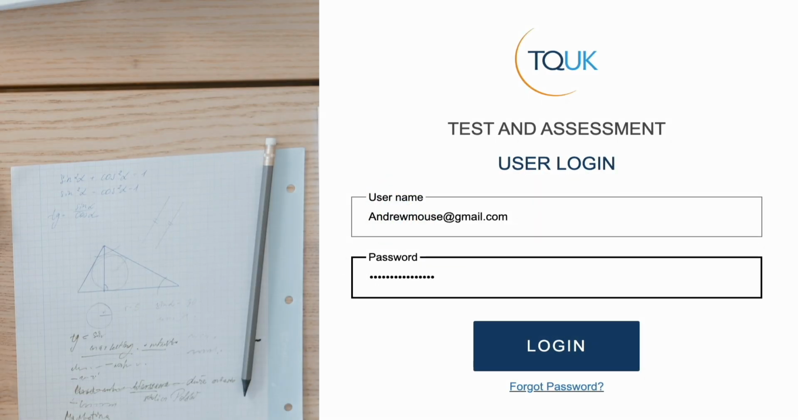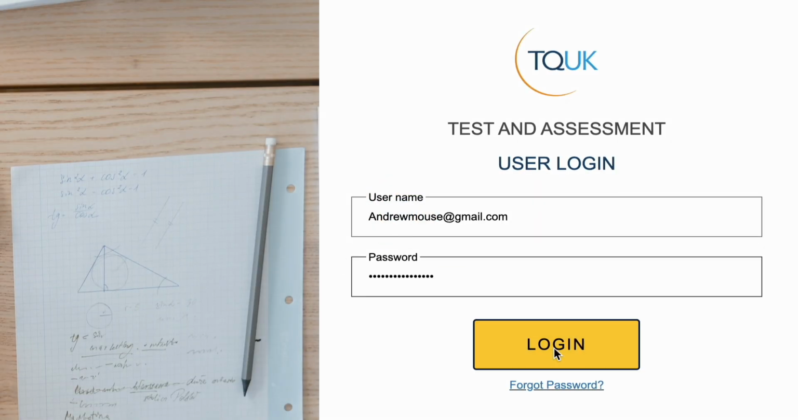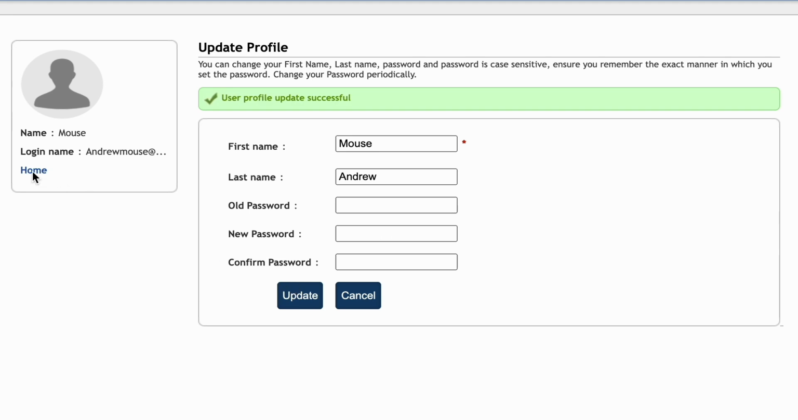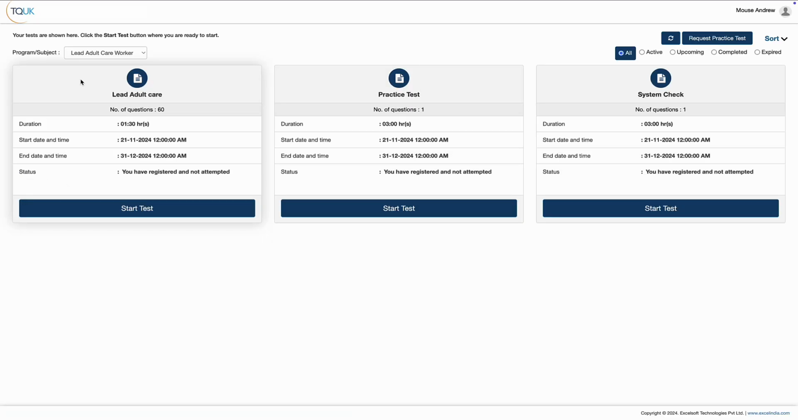The first check the learner should complete is to make sure that they're using Google Chrome when logging into the exam system. This is currently the only browser the system supports. When the learner logs into the system for the first time, they'll be prompted to update their password to ensure it's as secure as possible. After they've done so, they click Update and then Home, to which it'll open up the system's main page.